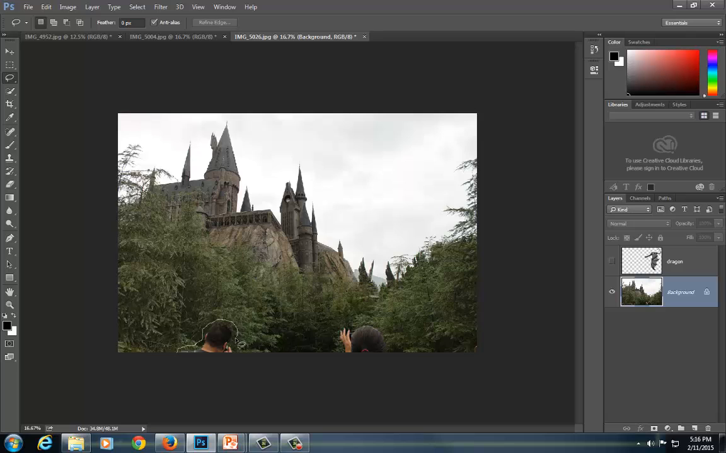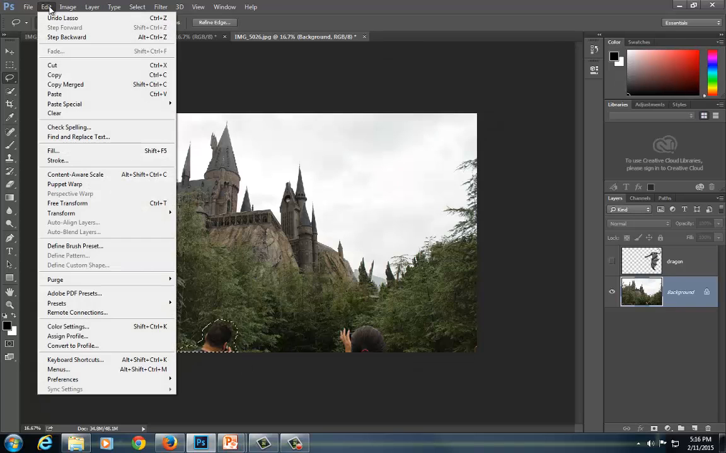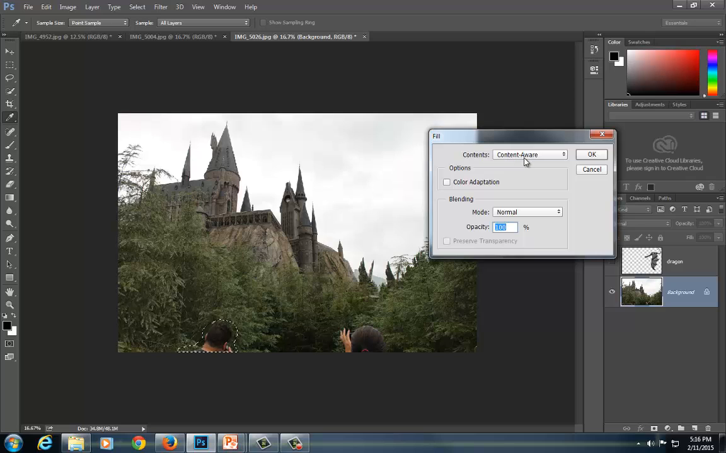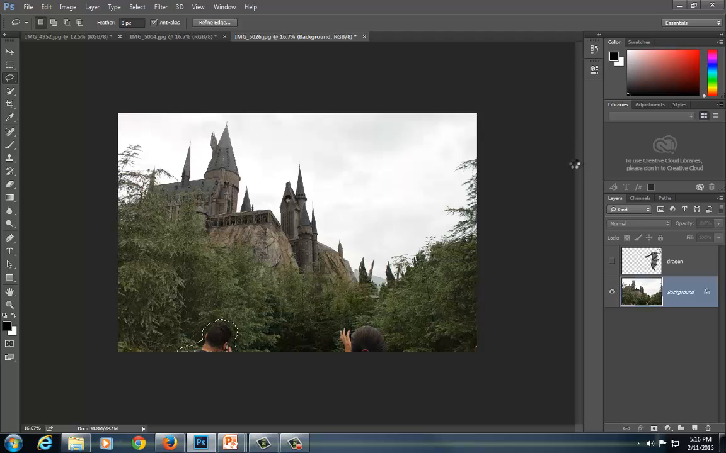and it could be a loose selection here, it doesn't have to be very detailed. I'm going to go up to Edit, Fill, and Photoshop has a nice little option called Content Aware. It's going to look at all the pixels around it and fill it in, so basically it's going to hide that person. When I click OK, voila, it added the elements around it.